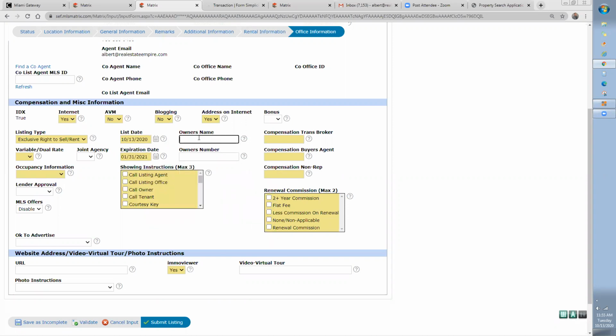Owner's name, owner's number, never put that. Why do you want to put that? Then people are going to be calling the owner, right? Compensation, this is where we split the commission. Okay, if this is a rental, half month, all the way down. Okay, if it's a sale, 3%, whatever it is that was on the listing agreement. Variable rate, no. Occupancy information, you can put call listing agent, owner occupied, tenant occupied, or vacant, right?